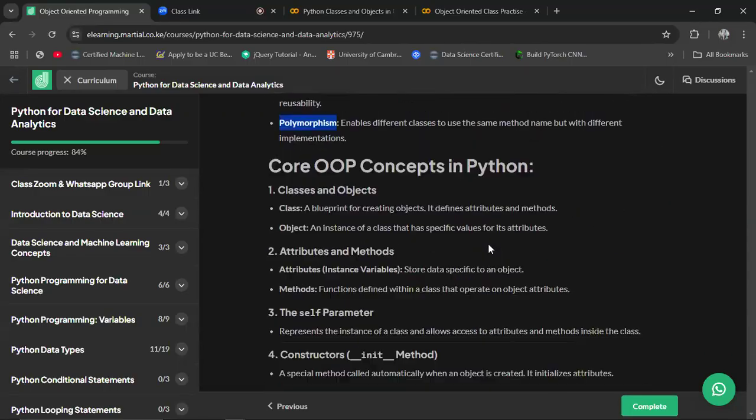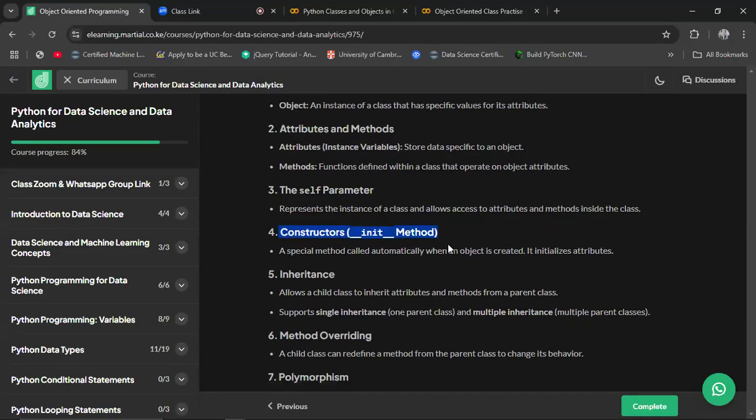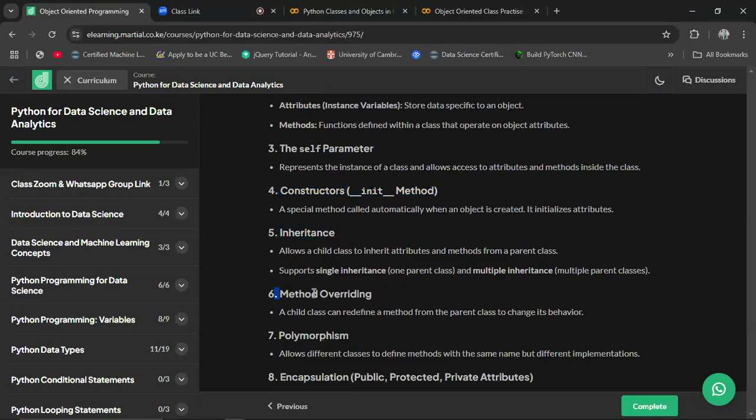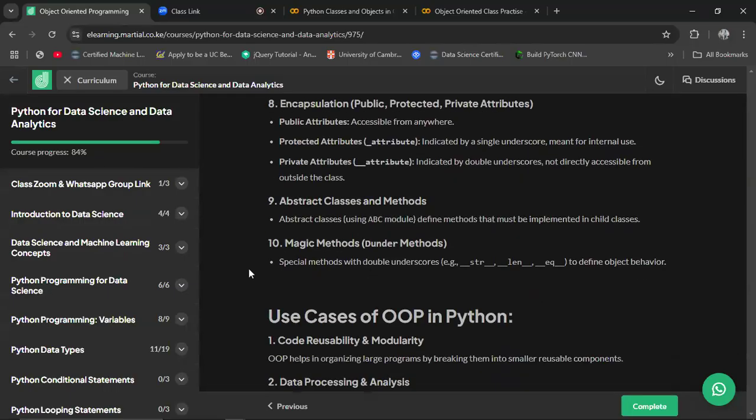So what are the key concepts in OOP that you're going to meet? Okay. The first concept you're going to meet is a class and an object. Then you're going to talk about attributes and methods. Now in Python, you talk about the self parameter. We'll be talking about structures. We'll be talking about inheritance, method overriding, polymorphism, encapsulation, abstract, and magic methods.